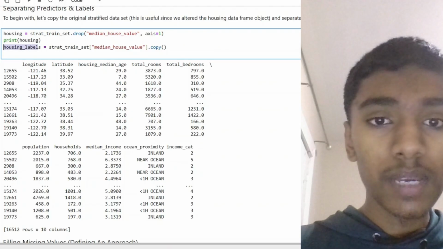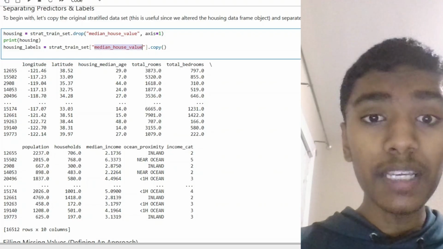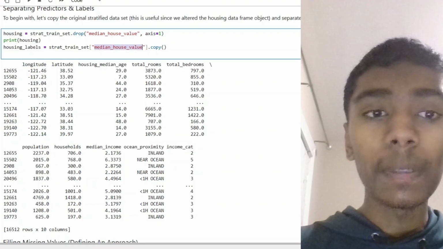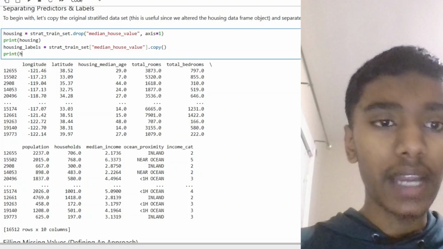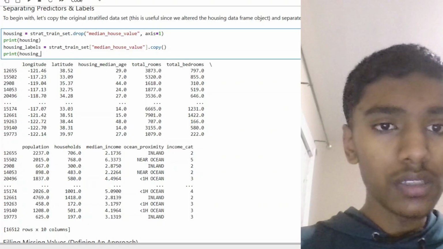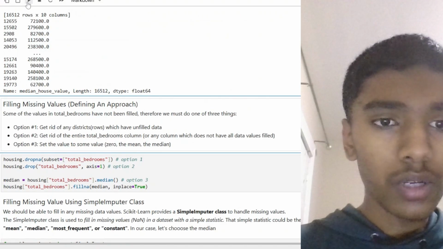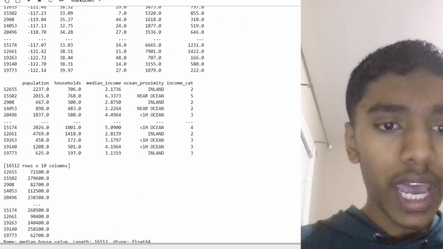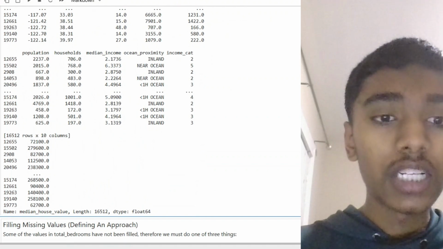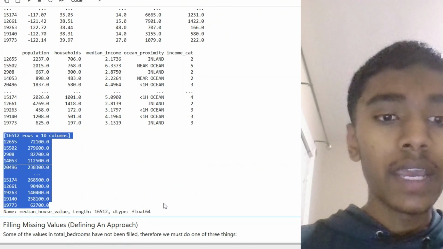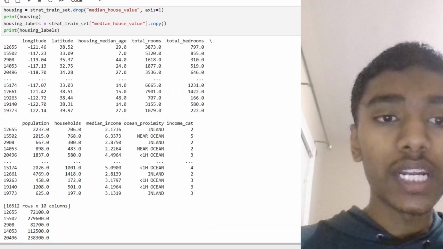So the housing labels basically is the median house value. So we're just going to copy the median house value. Let's go ahead and print out that. So we're going to say housing labels. Again, remember, the label is what we want our model to output. Let's go ahead and print that out. And you see here that we have all of our labels right over here in terms of what we want our model to output. Now, remember, this is a stratified training set.